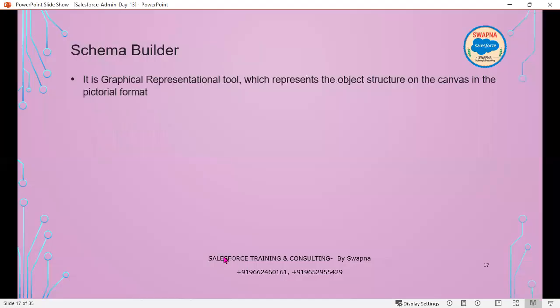When you go to the schema builder, it's basically a graphical representation tool which represents the object structure on the canvas in the pictorial format.